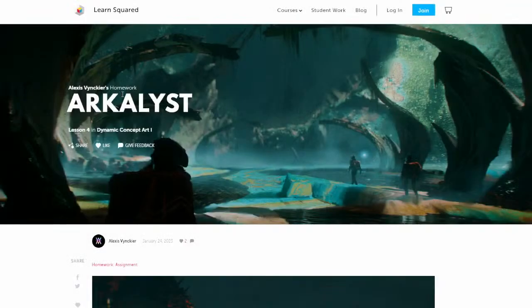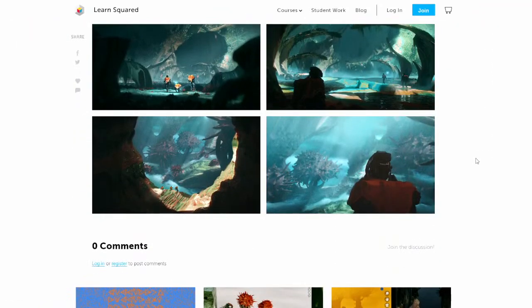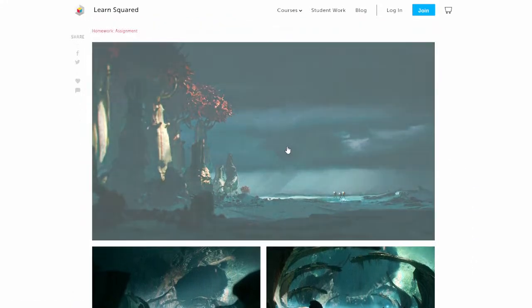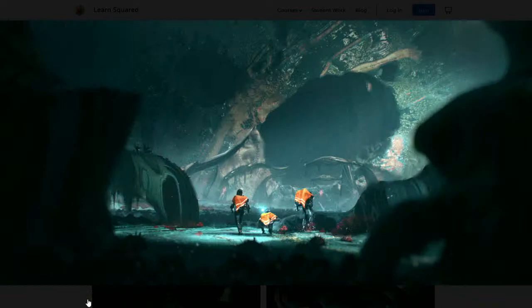Alexis Vinkier. Alexis Vinkier, amazing work. Congratulations. Incredible stuff. We're going to jump in and take a look at these thumbnails here, at these paintings. These are all incredible. Let's go into the actual paintings here so you guys can really get the full majesty of this work. Lewis, can you talk about what you love about Alexis Vinkier's paintings?